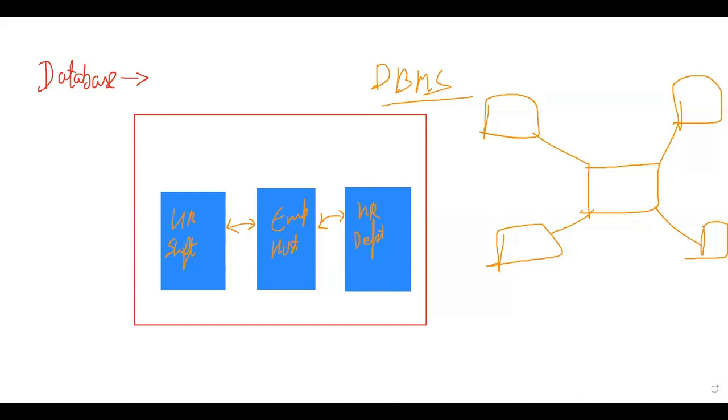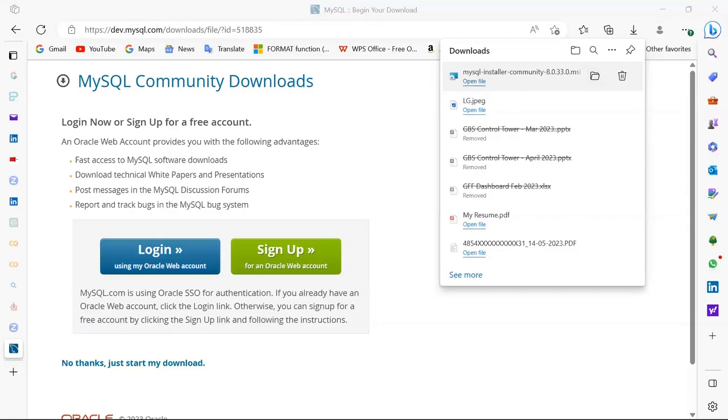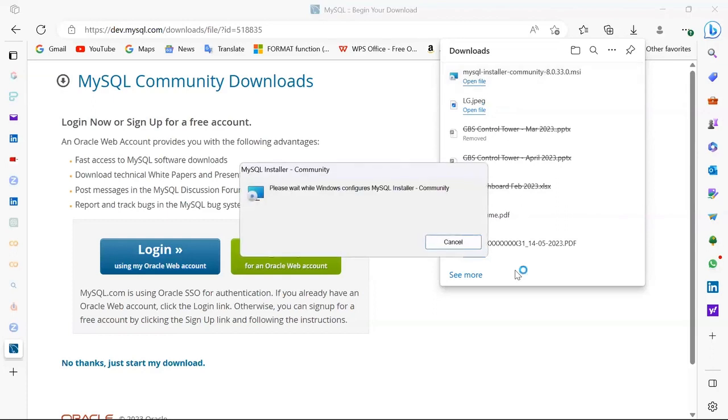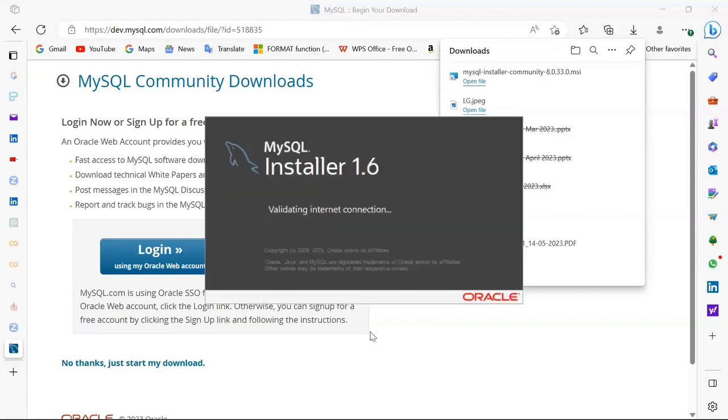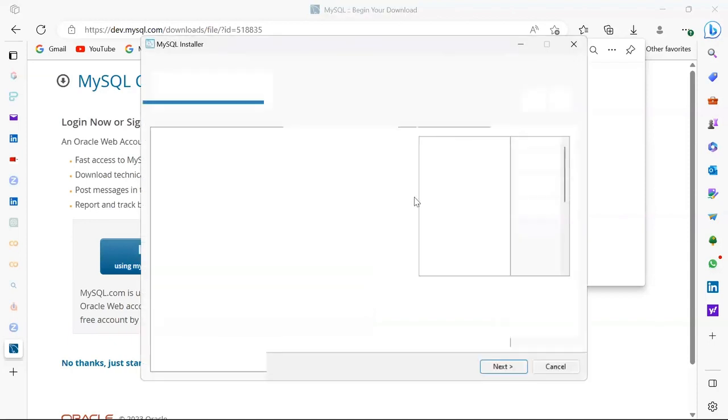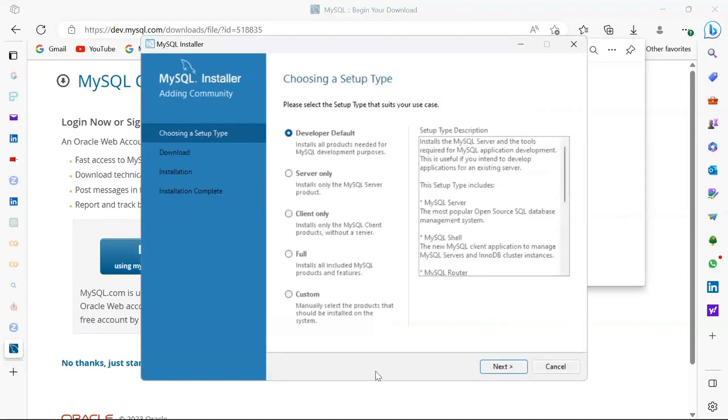Now, we will straight away move towards SQL. Guys, everyone, please focus here. Here the steps cannot be repeated. Once you download it, double click that and open it. Yeah, this is how it will come up. Now here it will ask you default, server, client, full, custom. Just make it default and click on next. Whatever is there, just click on next.